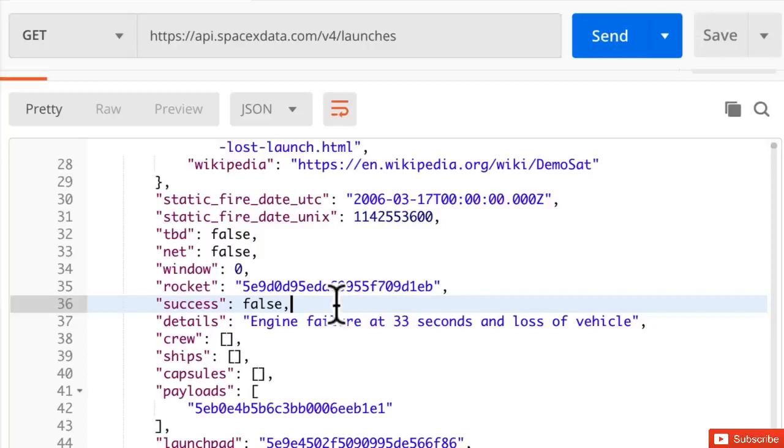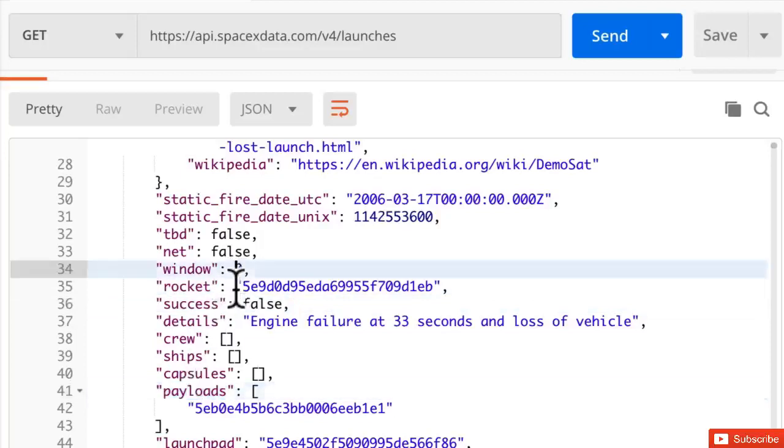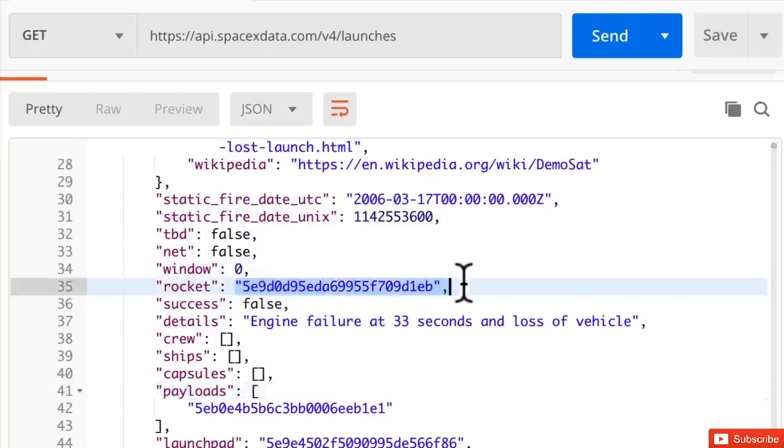But here's the catch. For certain types of data, like the rocket data over here, or the payloads, our API isn't returning a useful object, but instead, this identifier. What the SpaceX API is doing is similar to what relational databases do. Instead of including all the possible data for a launch in the launches collection, it's referencing objects in these other collections.